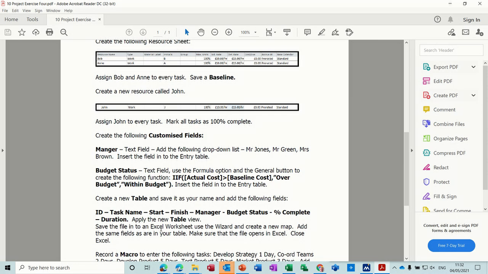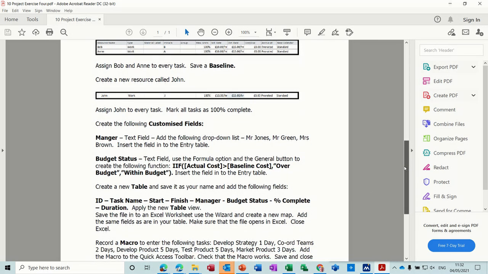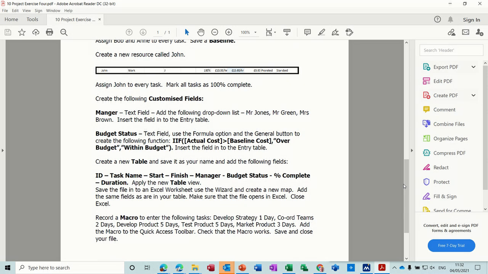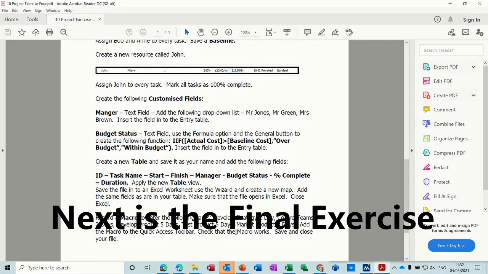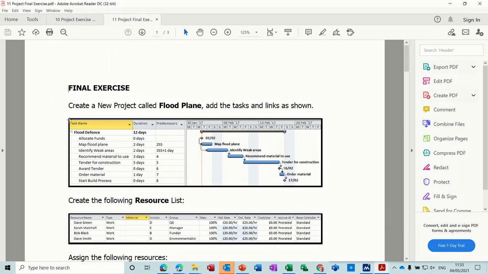Save the file into an Excel worksheet, use the wizard to create a new map. Once it's in Excel, you can just close everything down. And then the last thing is to record a macro to enter the following tasks. And then once you've done that, you've completed this section. This is the final exercise.